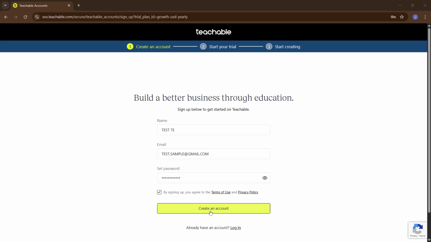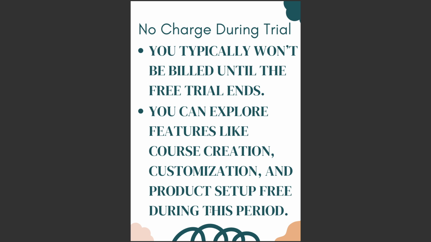During the trial, you typically won't be charged until the period ends. That means you can explore the platform and test key features without paying up front. Use this time to create a course, organize your curriculum, upload videos or other lesson content, and customize your school's look and feel. You can also set up products and get familiar with the admin dashboard. This is the perfect moment to learn how everything fits together before you commit.